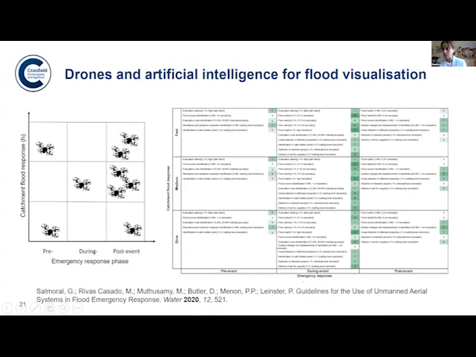On the X axis, you have the emergency response, whether the data needs to be collected pre-event, during the event, or post-event. And then on the Y-axis, what you have is the catchment flood response. So here is how fast the catchment responds to the flood event. And depending upon the combination of when you want to fly, the pre, during, post-event, and the catchment response, we are able to say when drones are more suitable or not for specific tasks.